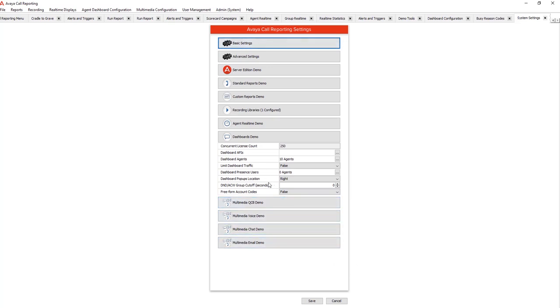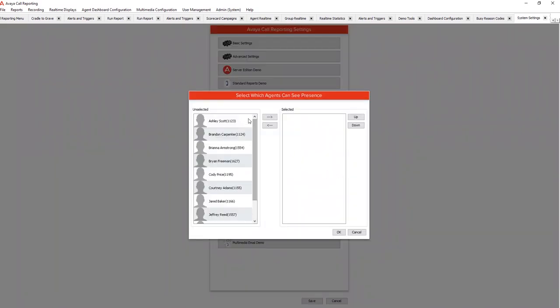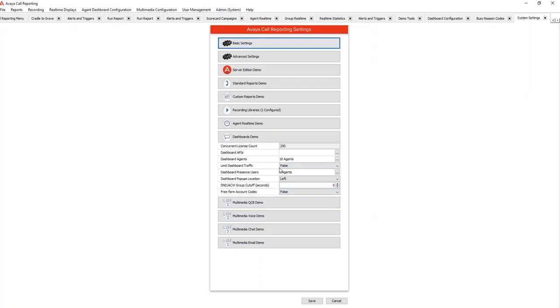Okay. You can also change the location of the pop screen. If you don't like it on the right, let's switch it to the left. I don't want the presence tool. Okay. Can all users have presence or can some only see presence? You can determine those features. Do you want to turn on those free-form account codes? Yes or no?